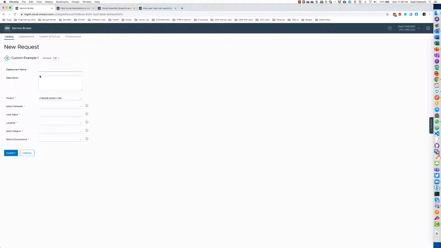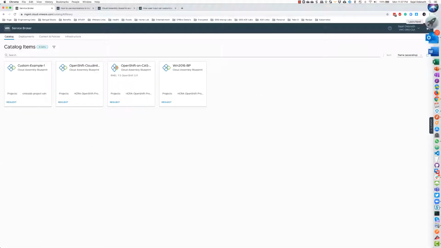Before we go ahead and actually use this custom example, I can provide a deploy name, and then I can select the project and then select the network, production or dev environment. You remember the networks that I had shown you. And then host name, I can provide a custom host name. I can provide the location, VMC on AWS or CMBU lab, and then I can select the region, Palo Alto or Burlington, and then I can select the environment, whether it's production or test. So that's pretty much how you do it.